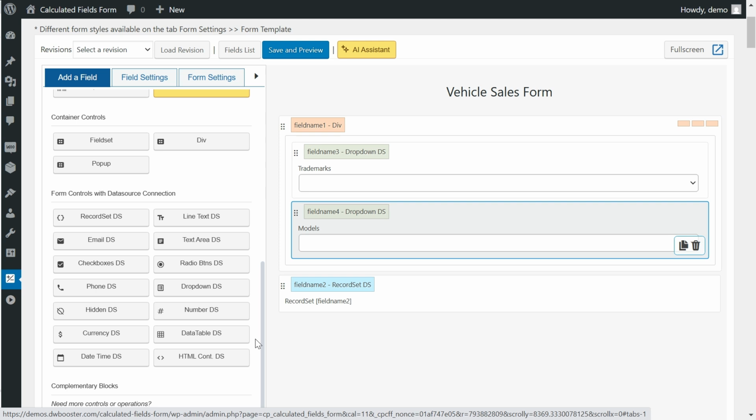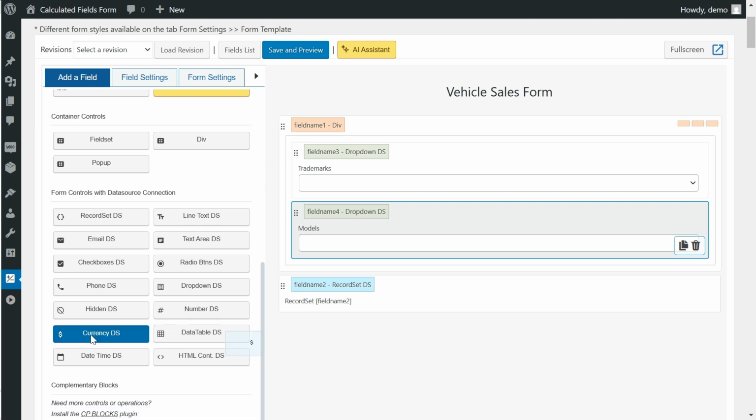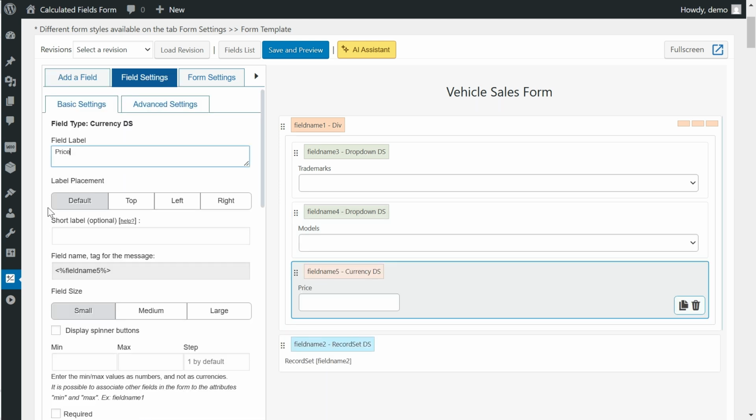And finally, we will insert a currency DS field. The price must be filtered by the trademark and model.